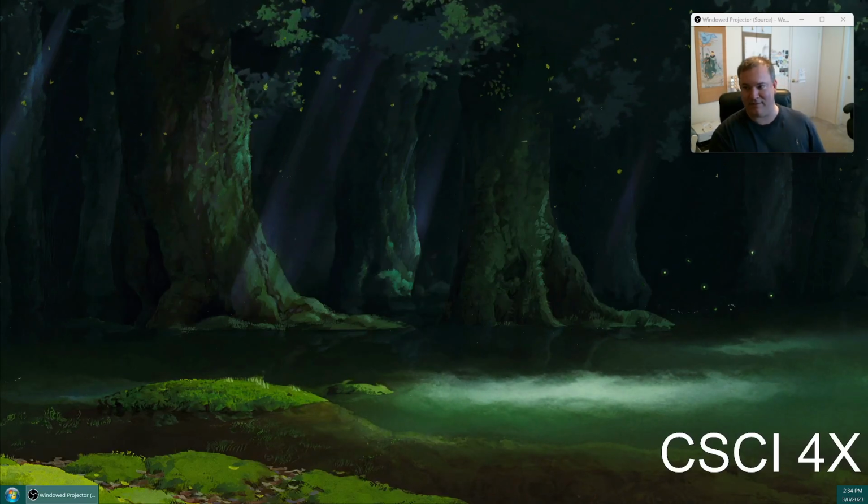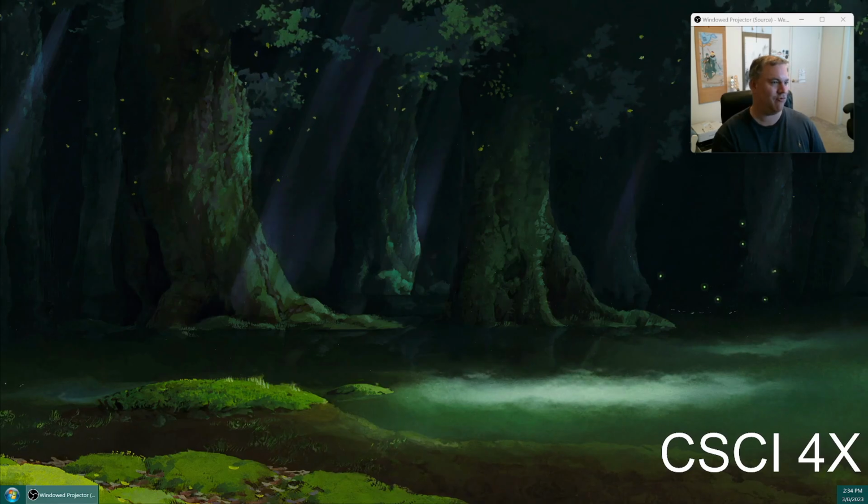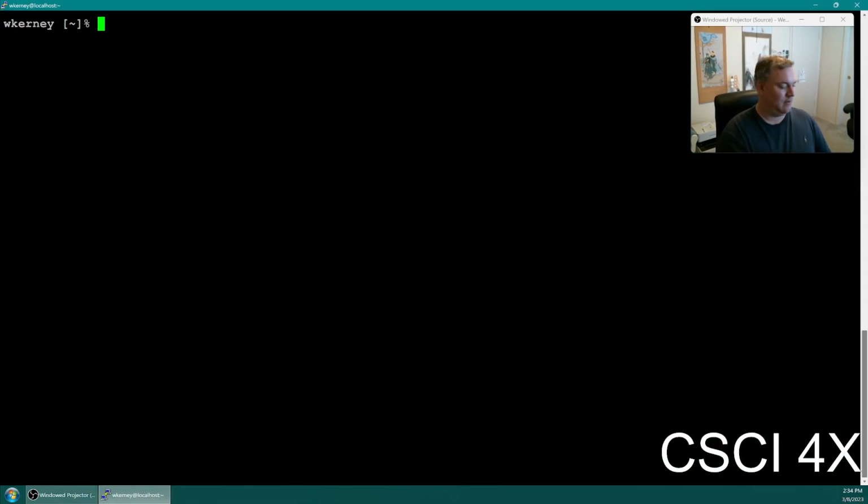We're going to be talking about a new data structure today. We're going to be talking about the binary search tree, also known as the BST.